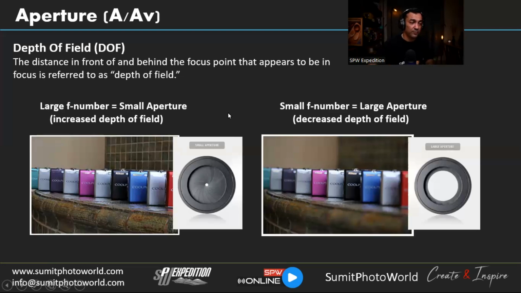What will happen when we are using a high f number? A large f number will increase depth of field. So you can see the image and everything looks in focus from front to back, everything looks to be in good focus.